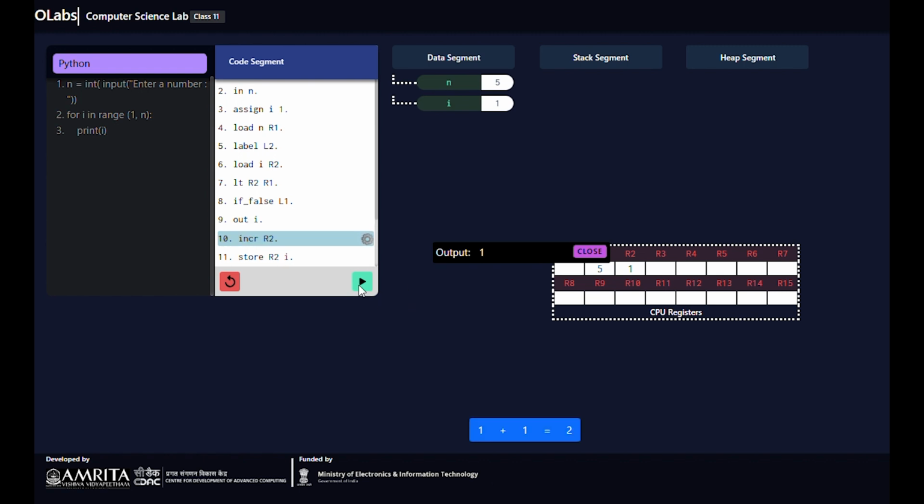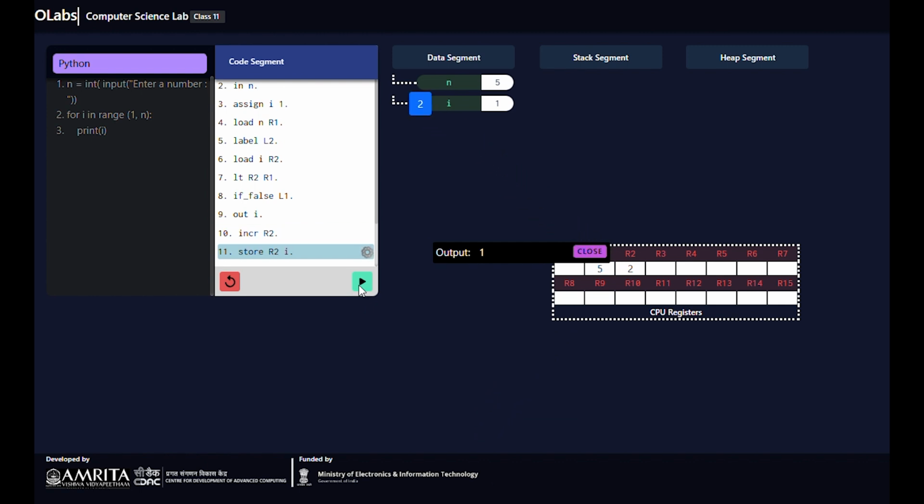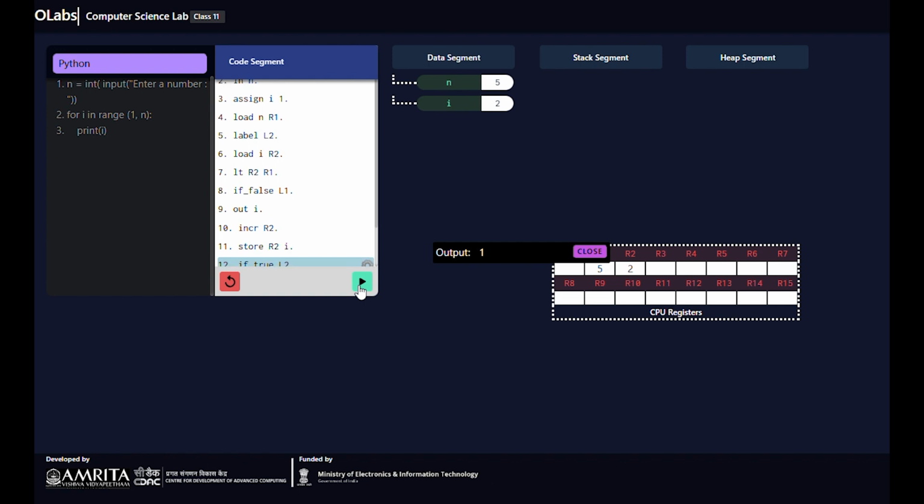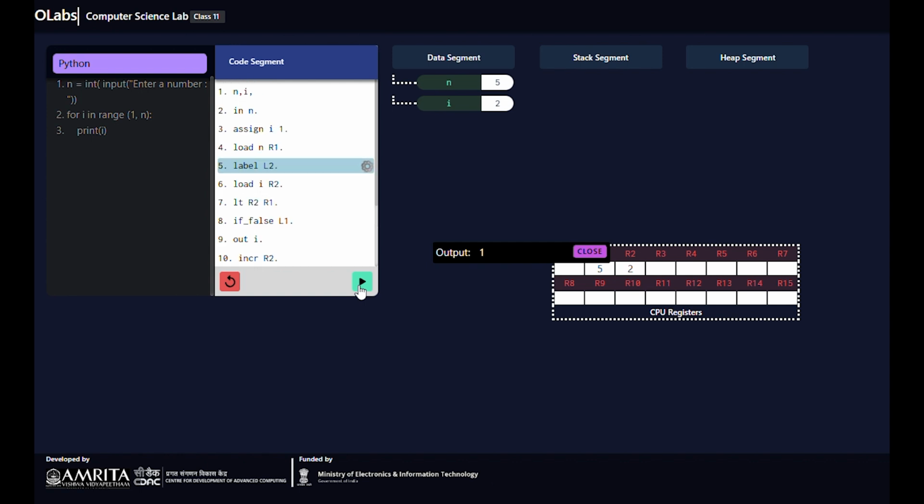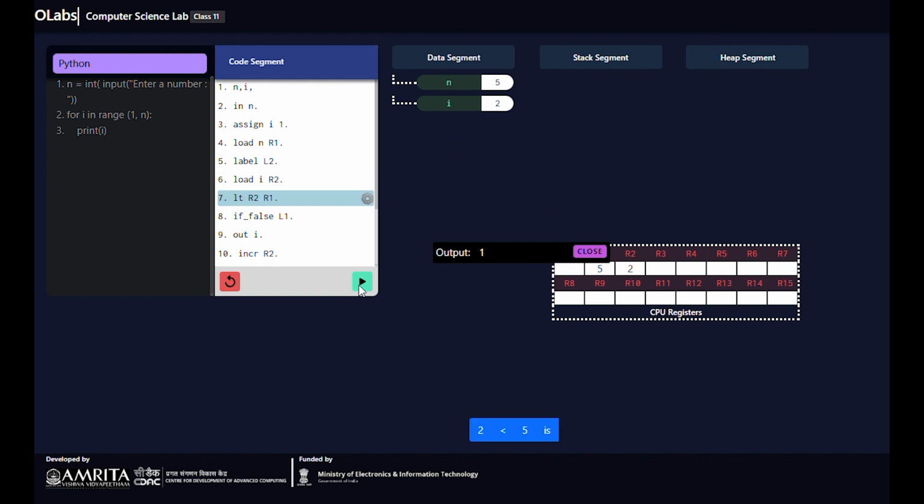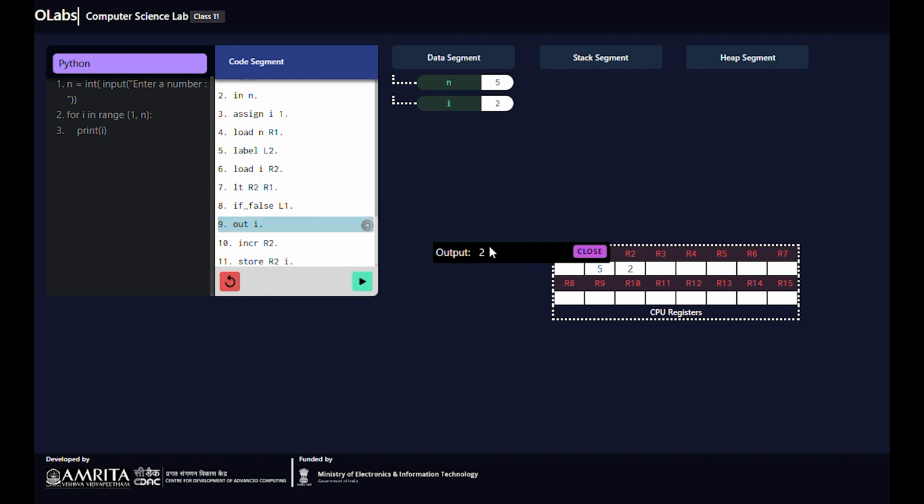So now it is incremented to 2. That value is stored back to the data segment because CPUs can't store the data for a longer time. Then after that, the data is again loaded from the data segment to registers. Then we are comparing the value at R2 and R1. Since the condition is true, we are printing the value as 2.